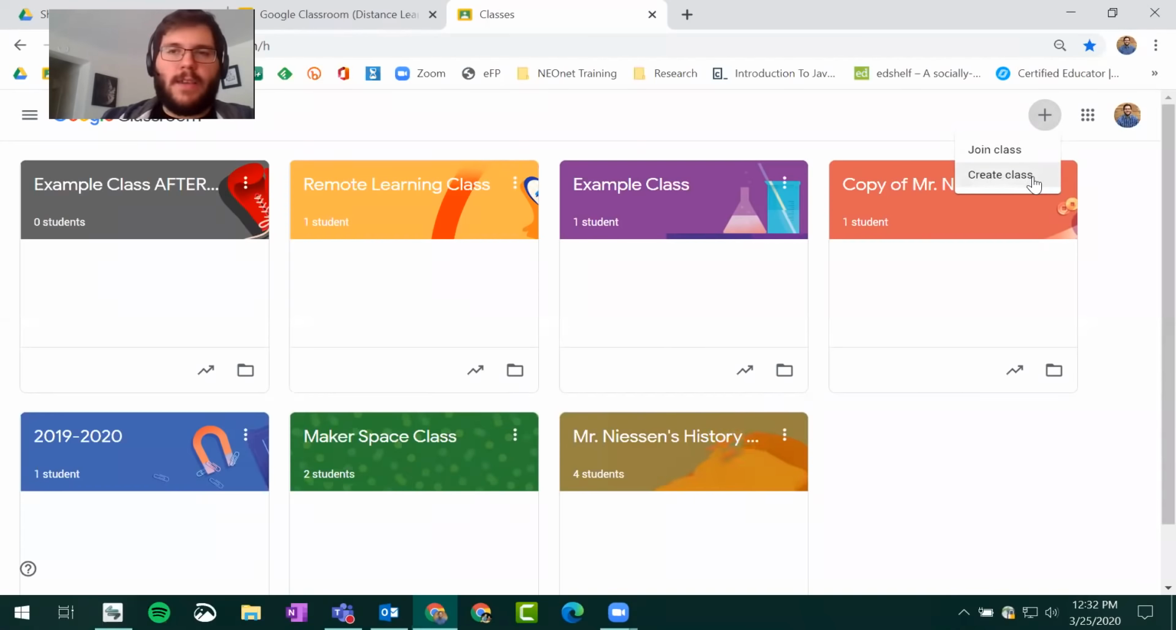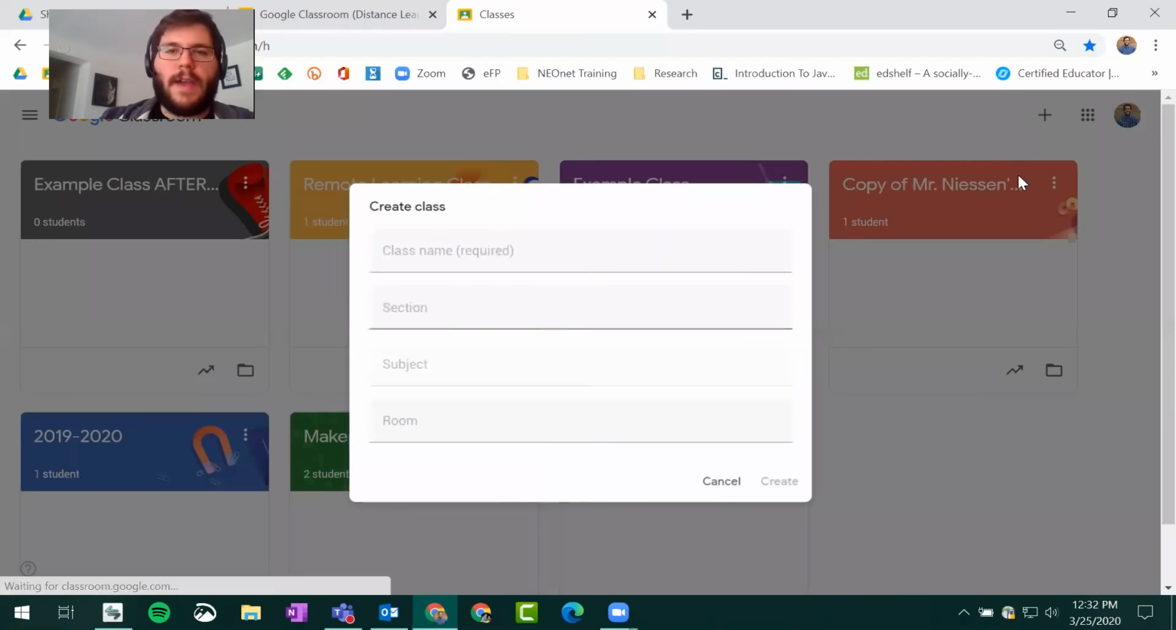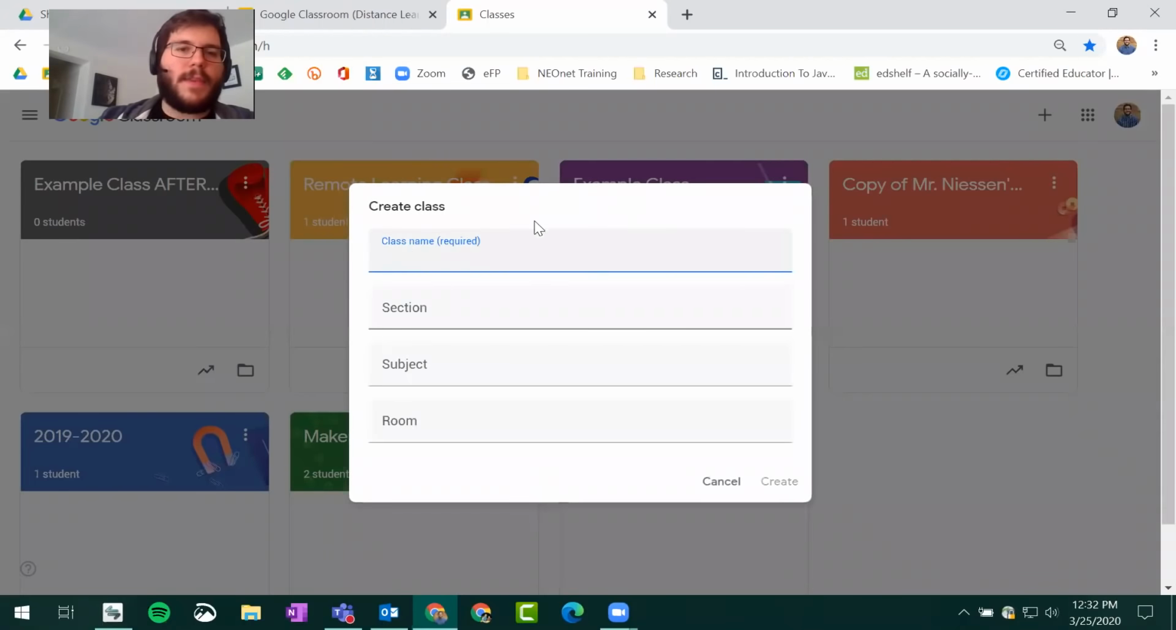Okay. The reason is if you click join class, it's going to assume that you're a student, and then in the future, you won't be able to create a class. All right. Then your Google administrator will have to fix that for you. All right. So when you're up in the top right corner, click on that plus, and then we'll do create class. And then this box is going to come up.